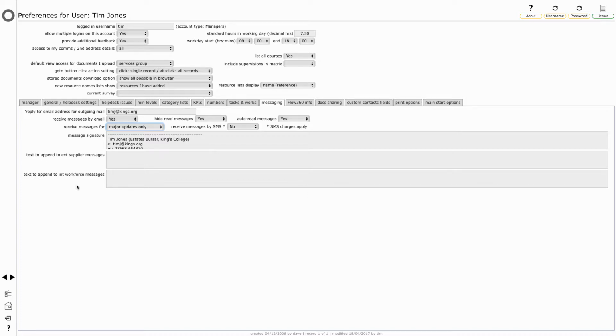The final two options that are here, which are currently empty on Tim's account, only show for managers, so you may or may not see those, and they're to do with boilerplate additions to messages that get sent to internal workforce and external suppliers in relation specifically to works orders. So your messaging preferences certainly come into play in relation to how messaging is dealt with in Flow360 and whether or not you receive those messages by email as well, and it's worth just checking those out to make sure that they are set up the way you want them.